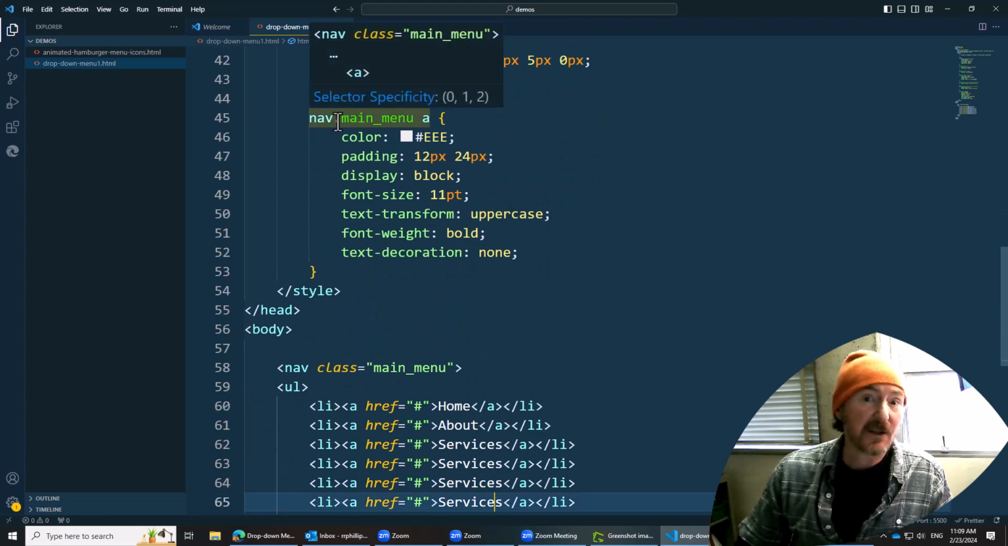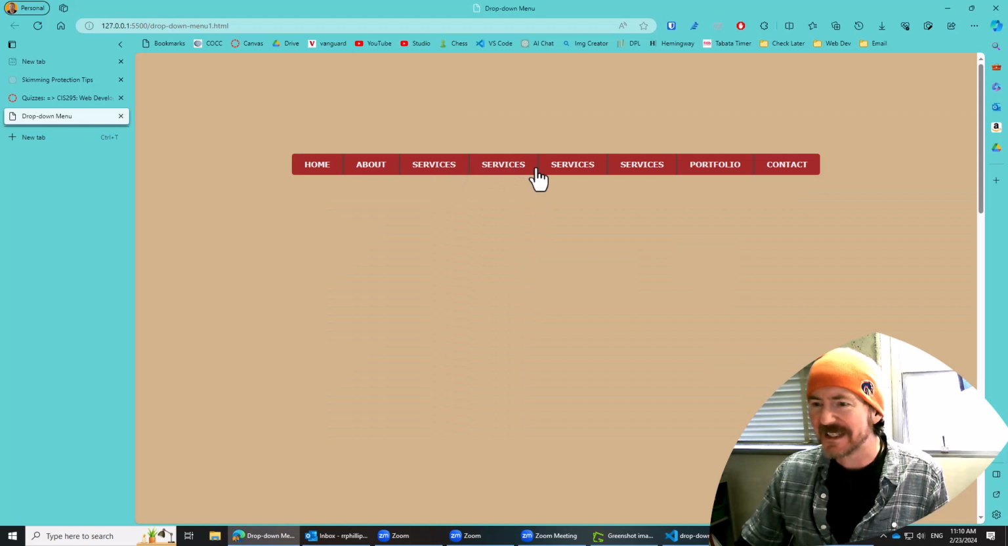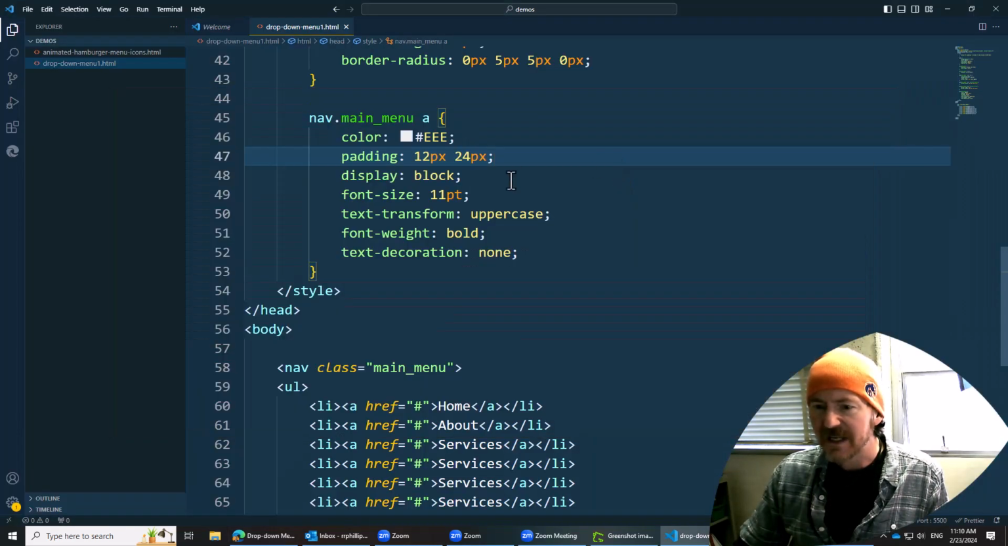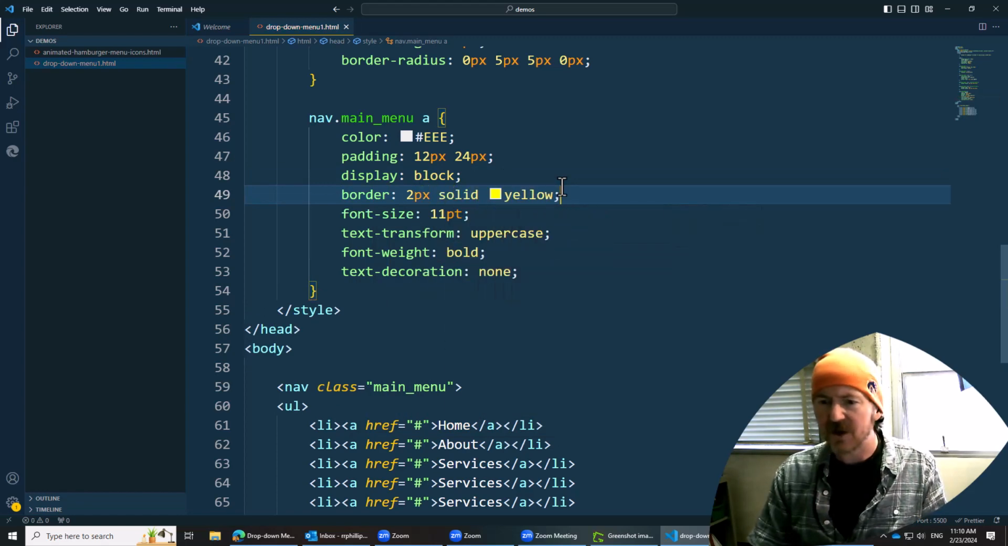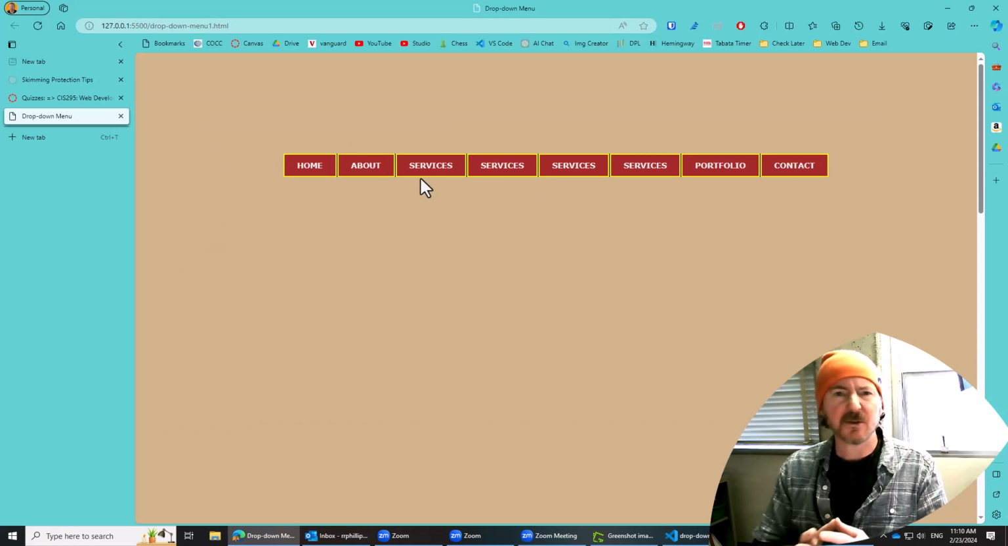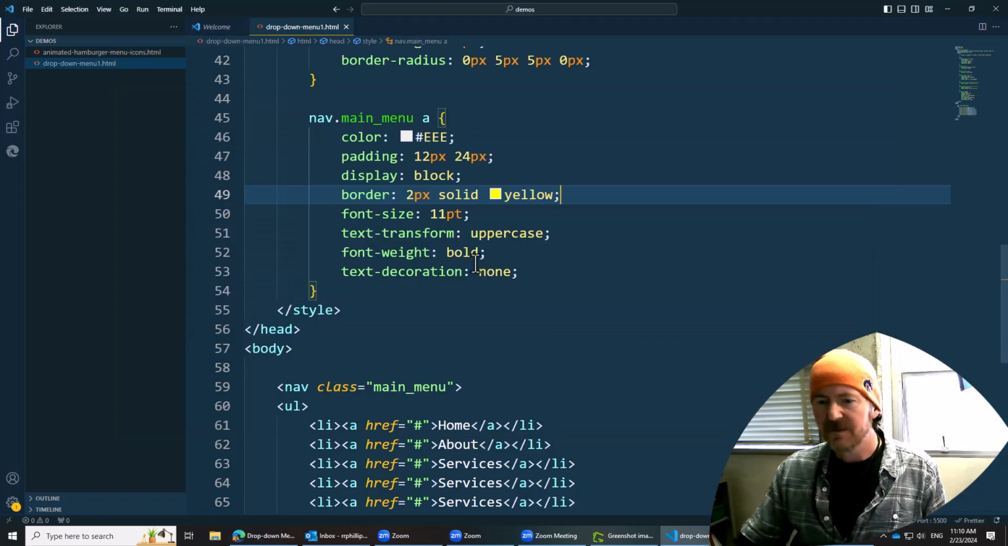Last but not least, the anchors within the list items. So they got the font color. I've put some padding on there. Now by using padding to control the anchors, that gives me nice centered text within their spaces. If you could see the anchors, because the anchors are block elements, so if I had a border 2 pixels solid yellow on the anchors, you would see that the anchors fill up the list items. So you can't really click on anything except the anchors on those menus there.